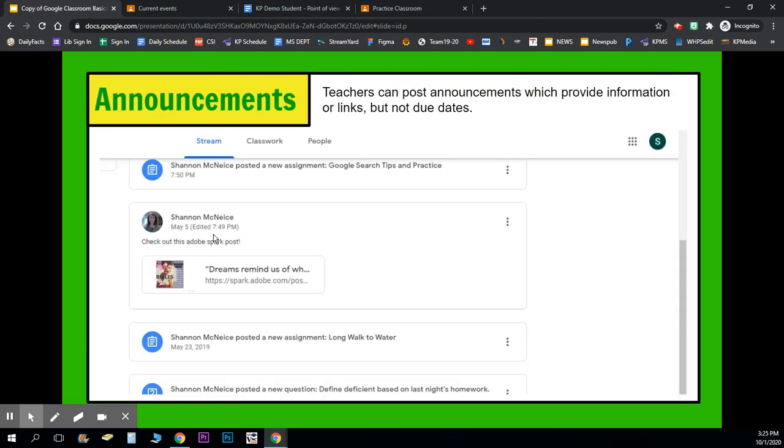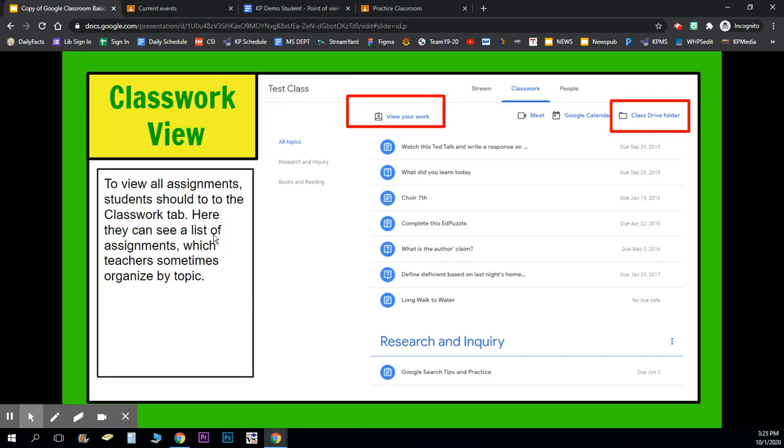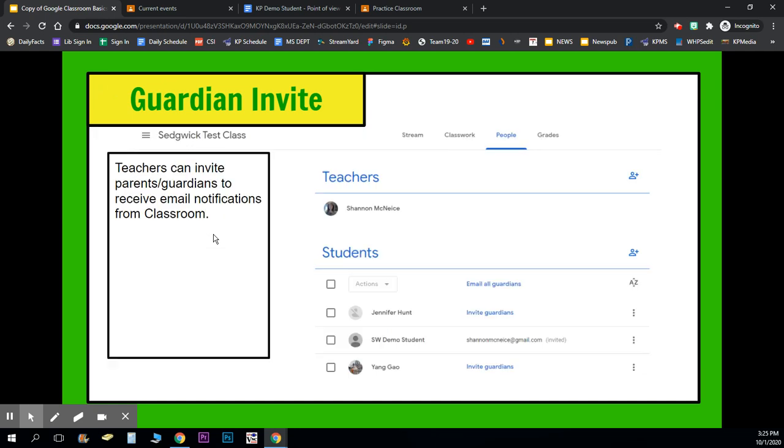So it's possible for parents to be invited as guardians, have a guardian account with Google Classroom. This does not let them get into the actual Google Classroom. It really does not let you dive into the assignment. What it does is it provides email notifications and summaries of assignments either for the day or for the week.